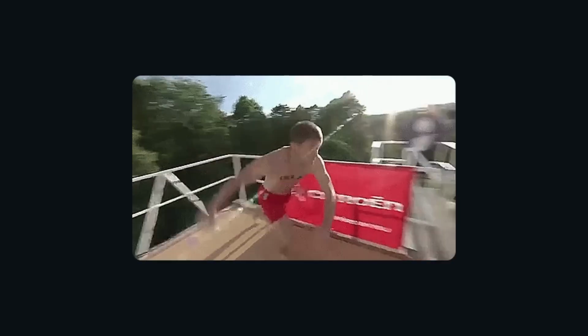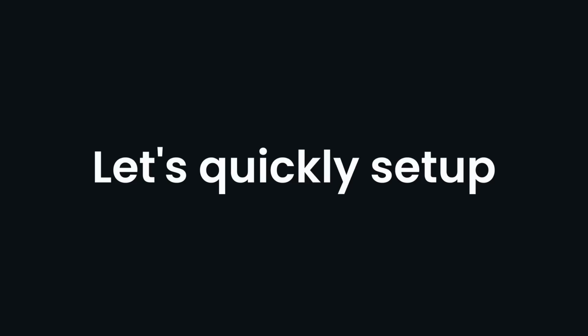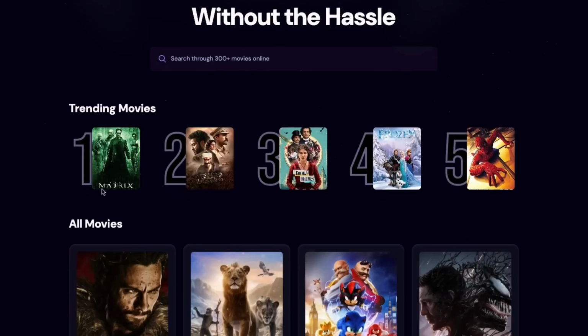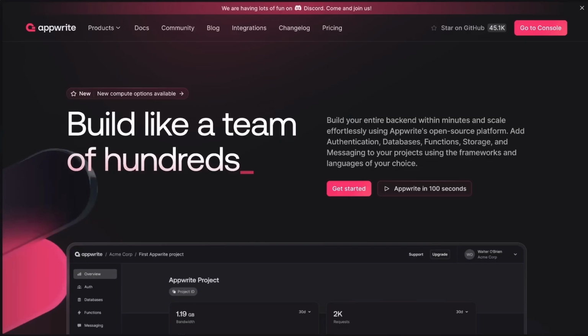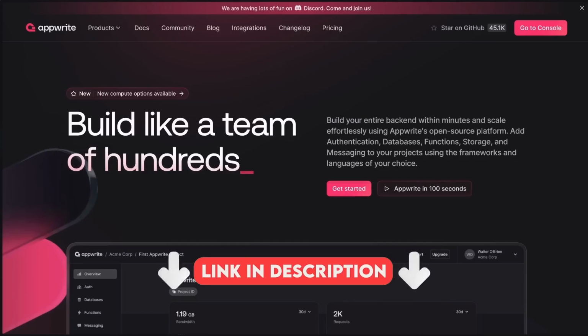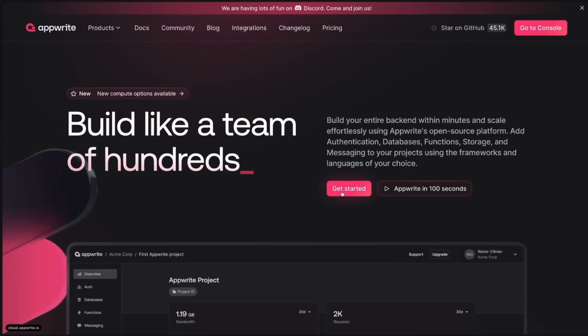Now, before we dive into React.js syntax and learn how to write its code, let's quickly set up something cool for the feature I'll teach you how to build today. We're going to be using AppWrite, an open source backend for your React apps. The link is in the description, so just click it and quickly create your account.